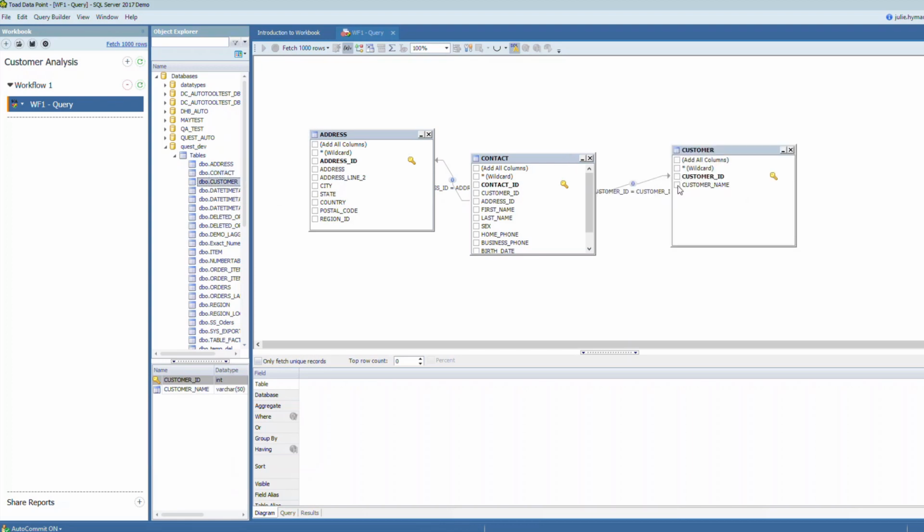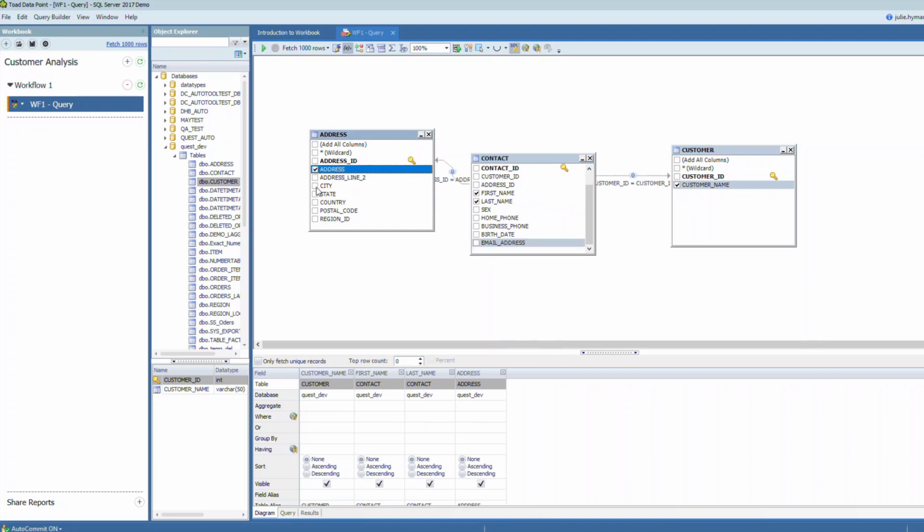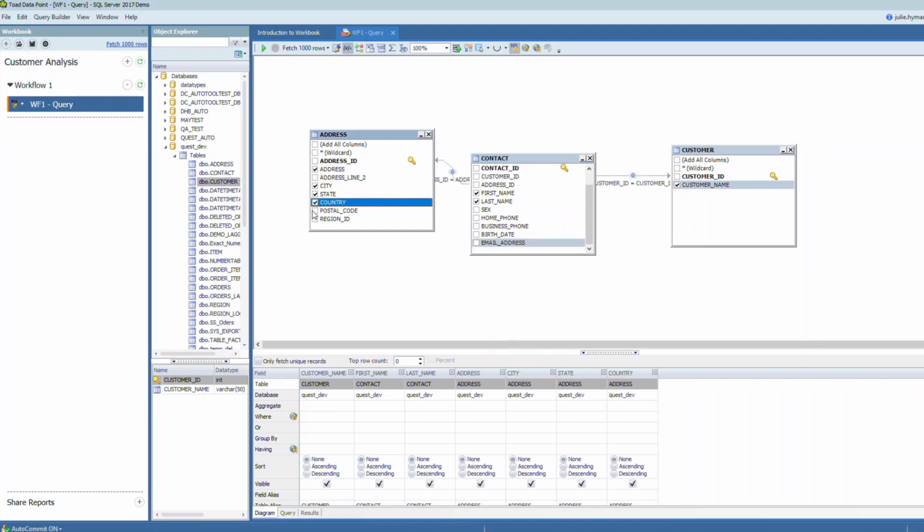And now I'm just going to select the fields that I want in my initial query. We'll take customer name, contact, first, last name, and birth date, and then add some address information, some location information for this customer. Once I have those fields selected, I can add whatever where clauses or filters that I want by simply going into my where clause row here.